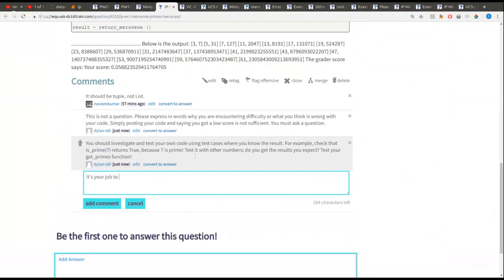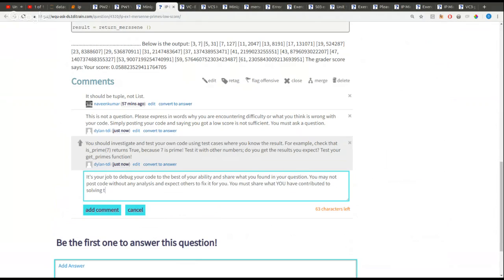It's your job to debug your code to the best of your ability, and share what you found in your question. You may not post code without any analysis and expect others to fix it for you. You must share what you have contributed solving the problem.